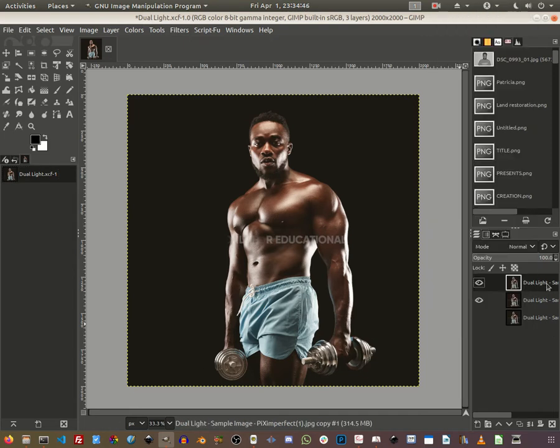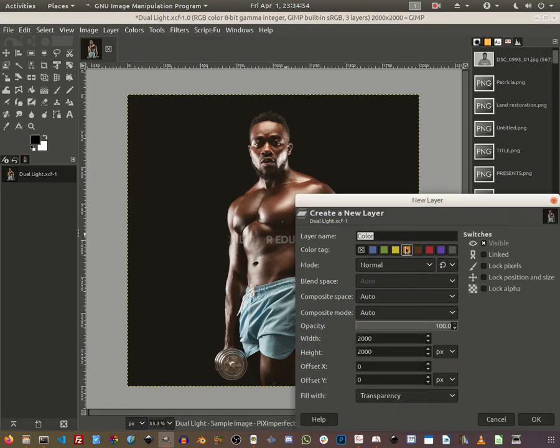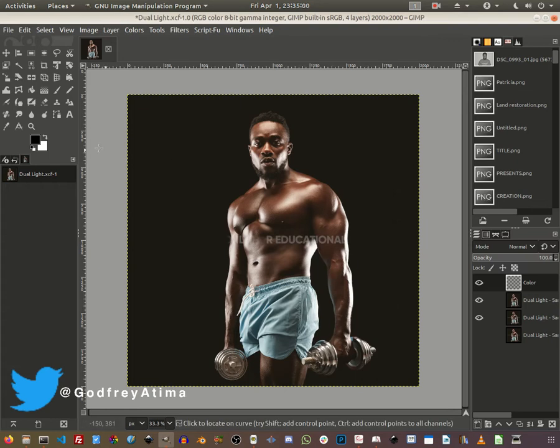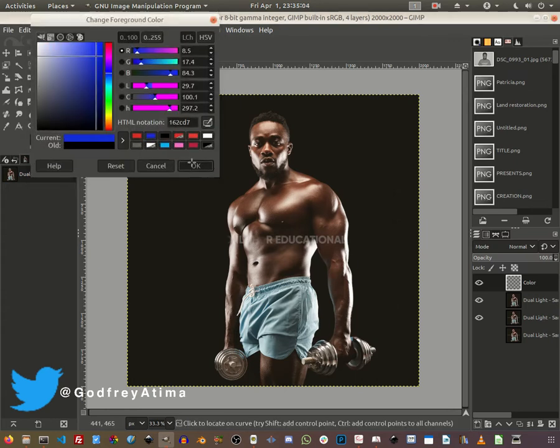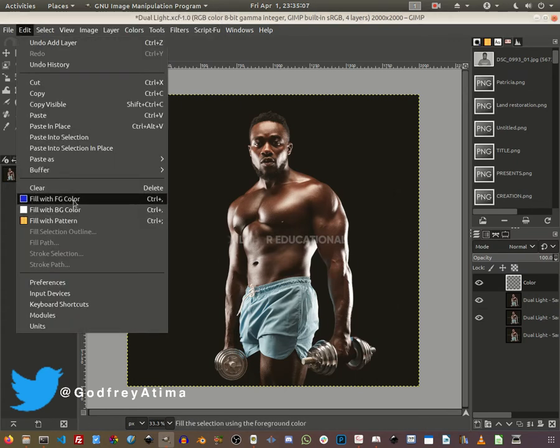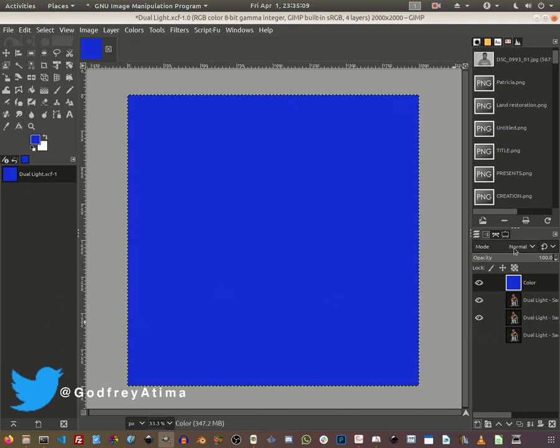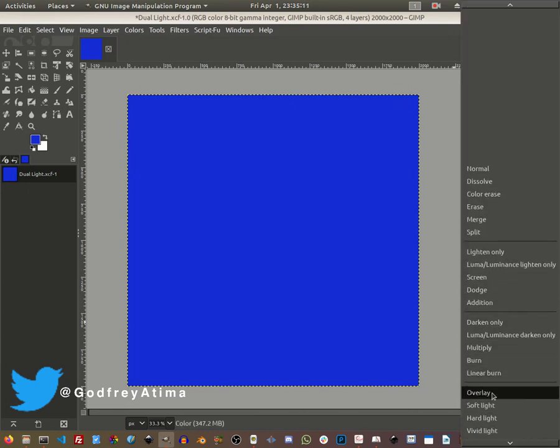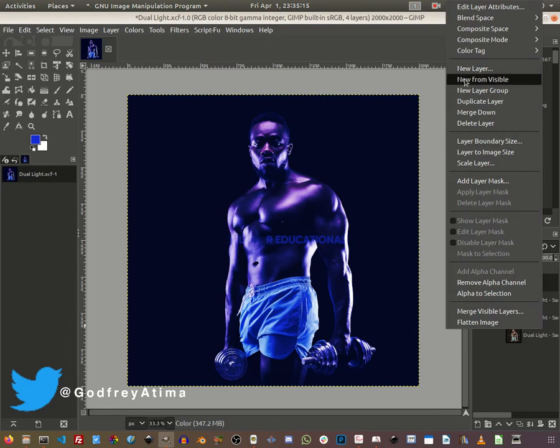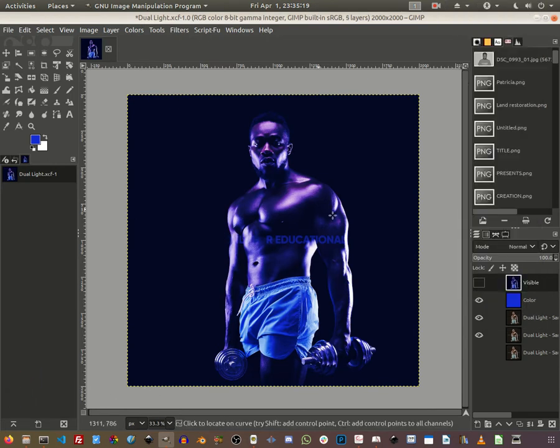I've imported my image to Gimp and I'll create a new layer with a transparent fill. Then I'll change the color to blue, then go to Edit, Fill with Foreground Color, then change the mode to overlay, then create New from Visible, and then I'll turn that mode off.